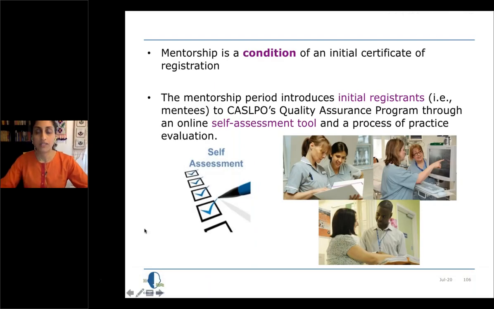So mentorship is a condition of an initial certificate of registration. So the whole first part of the presentation you just listened to from Colleen and Jennifer was about how to apply and how to become registered. So now you are, let's assume, an initial registrant of CASLPO, and as an initial registrant, you are required to complete the mentorship period. So the purpose of the mentorship period is to introduce you as an initial registrant to CASLPO's quality assurance program through an online self-assessment tool that you complete and a process of reflecting on your practice, understanding the practice standards of the college, and then evaluating your practice.